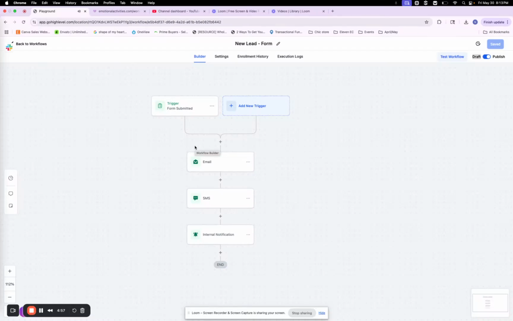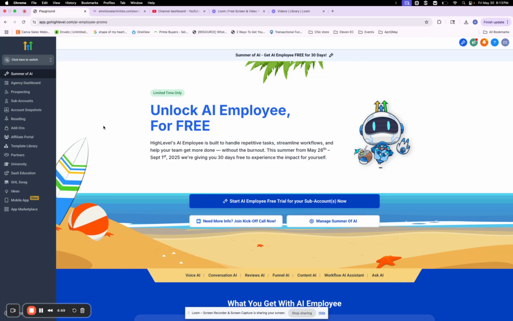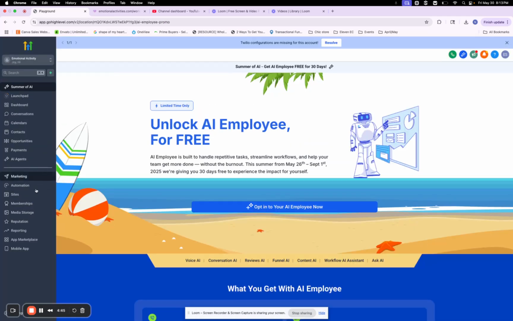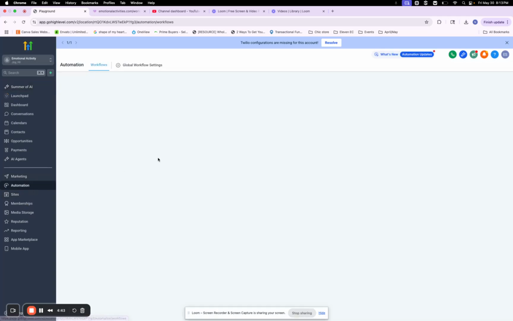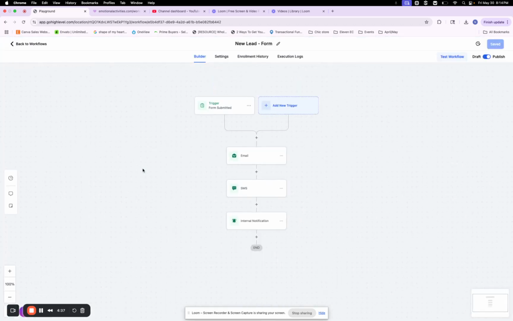All right, so this is how you set up an if-else condition in HighLevel using automations. I'm going to back up so you can see how I got here. So let's say you're starting from the agency view, switching to your sub account. On the left, go to automation, choose which workflow you're going to work on or start from scratch.